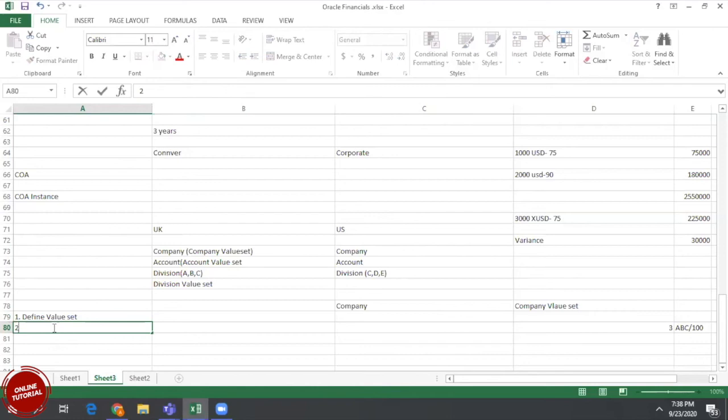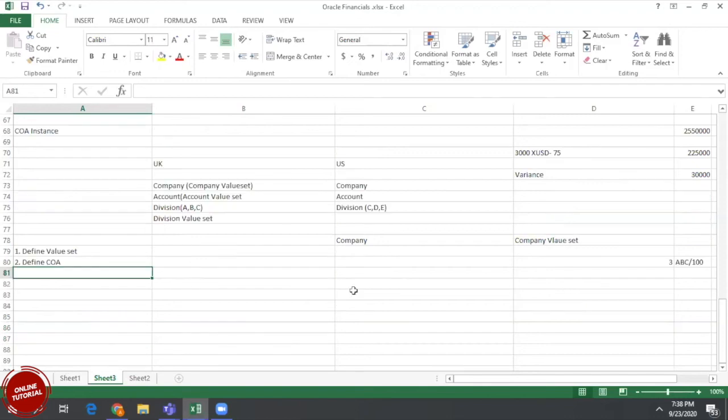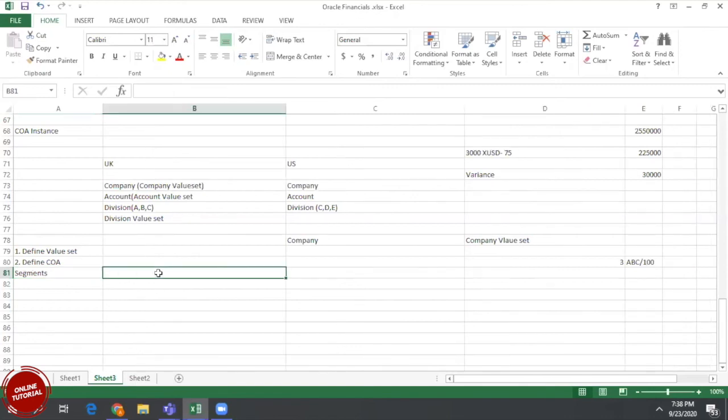Once we define the value set, we need to define COA. What is the meaning of COA? COA is nothing but segments. When we define the COA, we need to assign 2 things. One is a segment label, plus we need to assign a value set also. Whatever value set we defined above, that value set we need to assign.